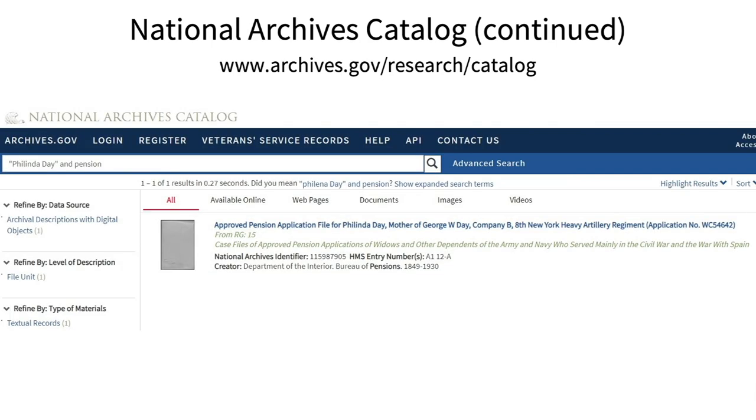Many of the Civil War widows' pensions are also now in NARA's catalog. Here's an example, in this case for the mother of a soldier named Felinda Day. Her file is interesting because it describes how her husband died of typhoid fever a few years earlier, leaving her dependent upon her teenage son, the soldier.